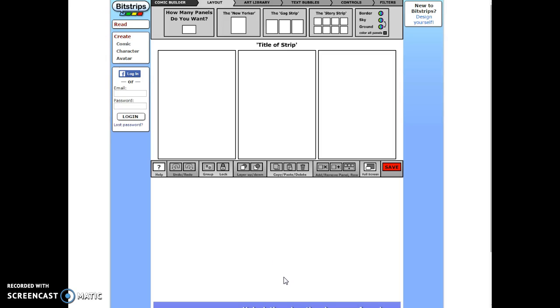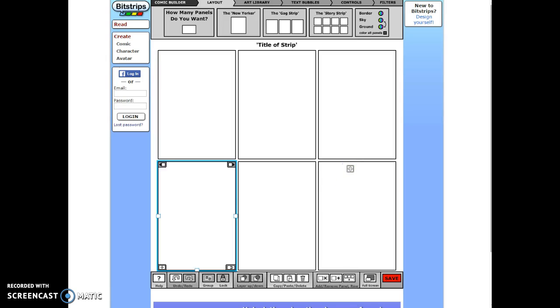So the first thing you want to do is create an extra row of panels so that you have the required 6 panels for your comic strip. In order to do that, click on any one of the panels up here in this first set of 3 panels. Then down here in the toolbar, you'll see a button that says Add Row, and just click on that button. So now you have all 6 panels.